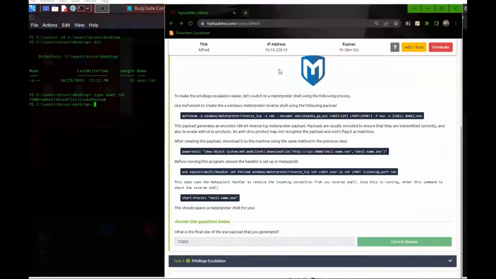But we're going to be doing that from here, and then we're going to start the process shell name.exe, which will get us a Meterpreter shell. Now, why would you want a Meterpreter shell? Because they're more stable. You can use Meterpreter commands, Metasploit commands. It's just better than your typical shell.